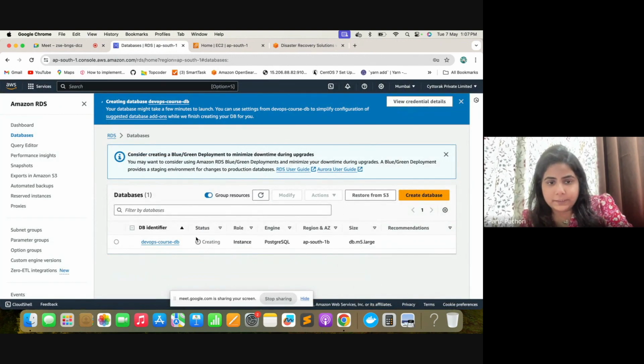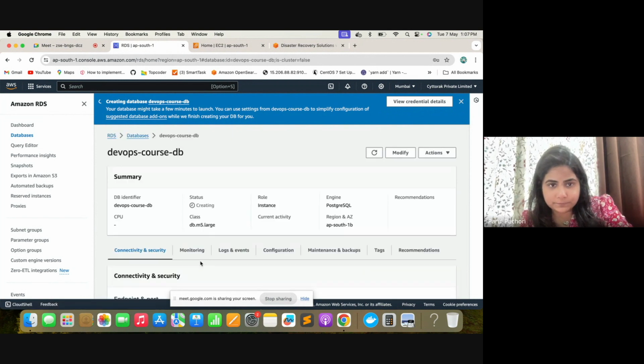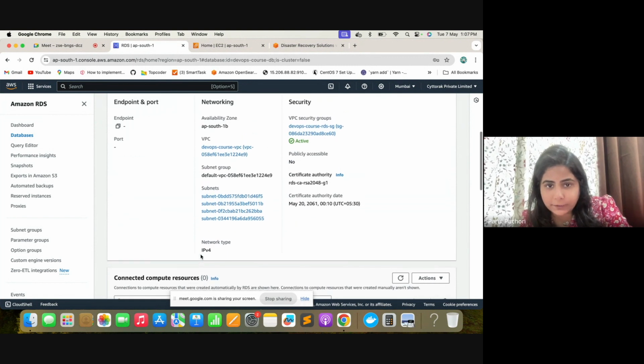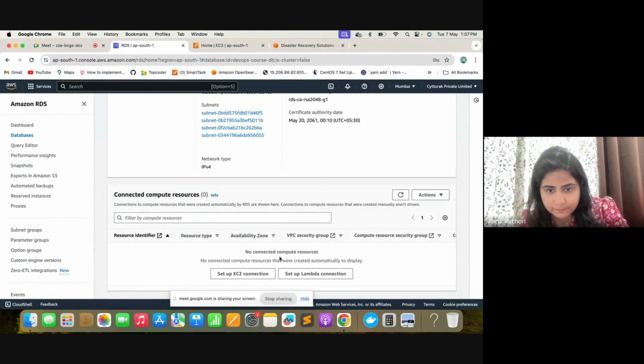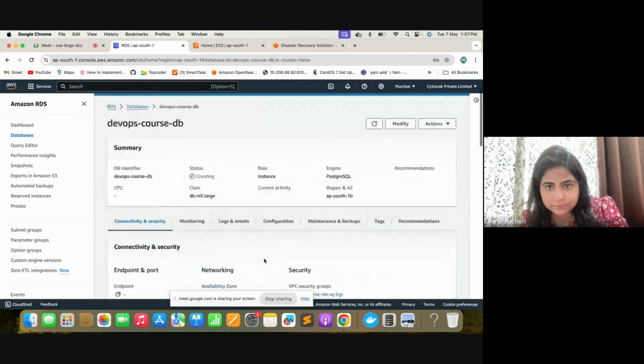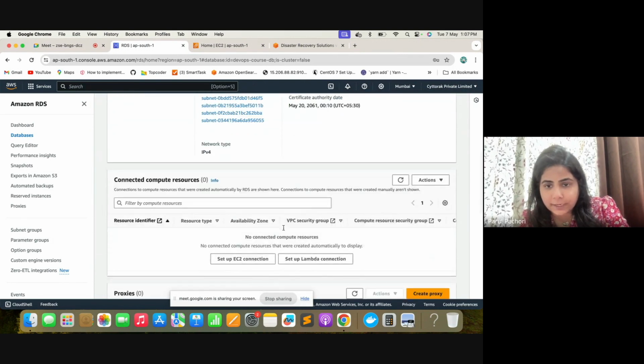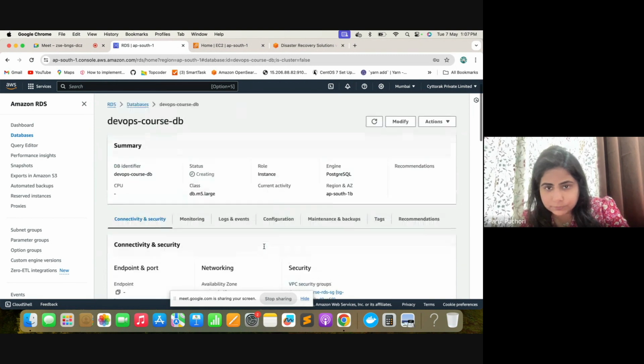Let it create the database. While creating the database, it might show you everything, like the database subnet. You can select the subnet in which you want it to be. Since I did not have any secure subnet group, it attached it to all the subnets for the time being. Okay. I can use this option or I can avoid using this option too.